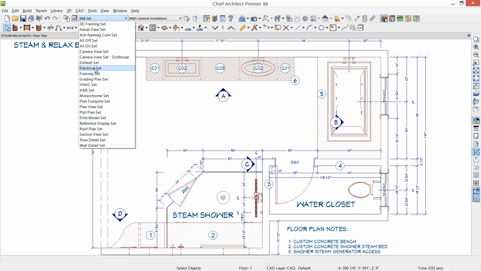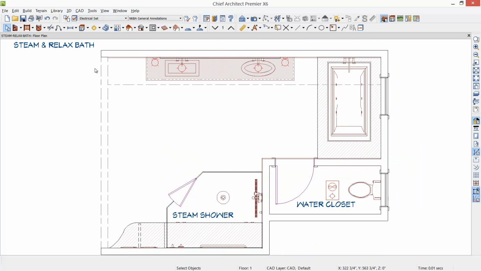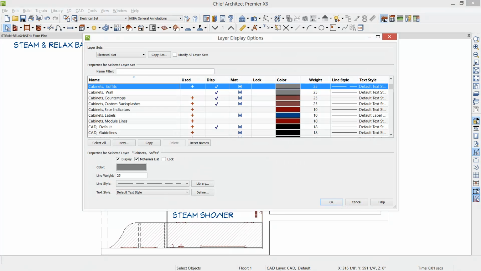So I'm going to change my layer set to electrical, and that's going to turn all electrical on. Now I only have a couple of electrical items in the plan right now. If you go back into the layer display and back down to electrical, notice all the check marks are on. So this is a quick way to toggle between different views without spending a lot of time turning things on or off. That's the concept of a layer and a layer set, which is a collection of saved layers.